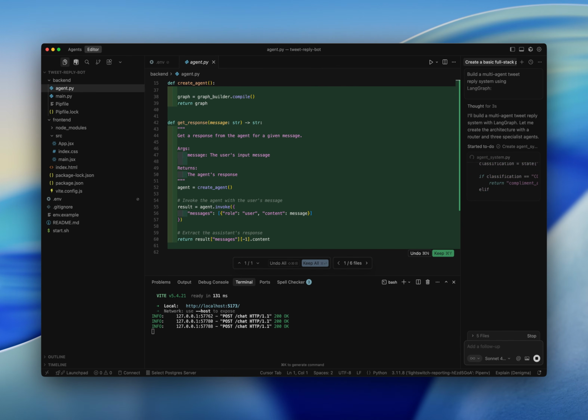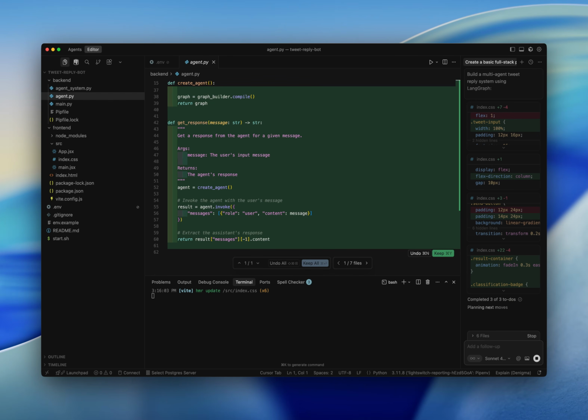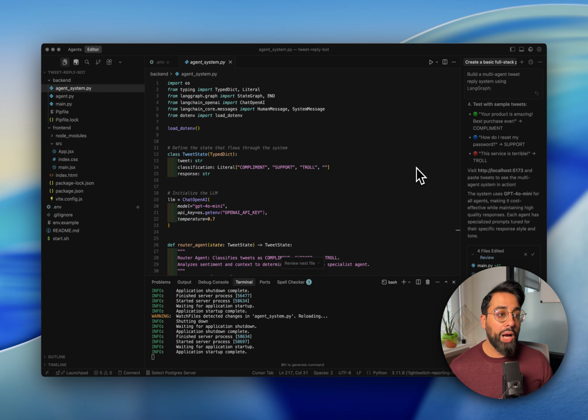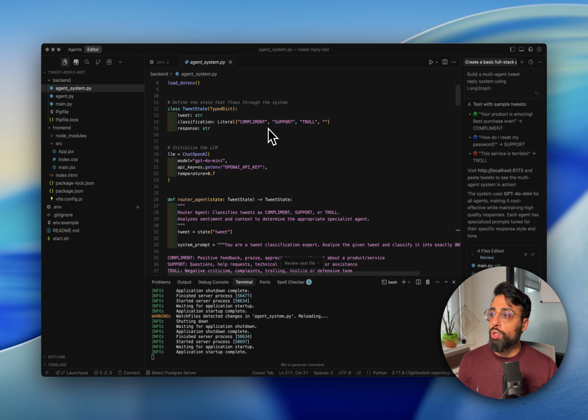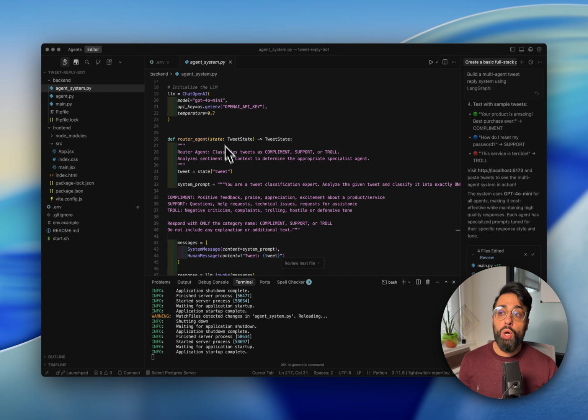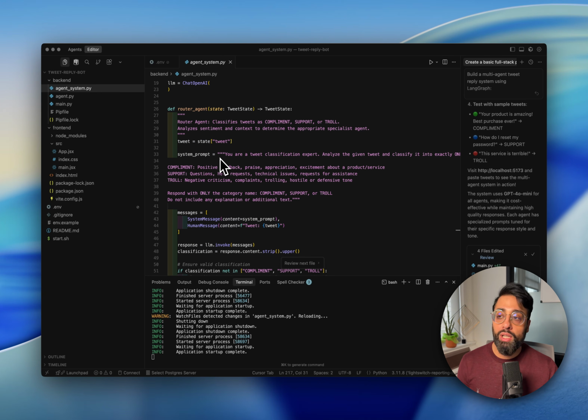So it looks like Cursor generated a lot of code here, and I want to go to this agent_system.py file. This is basically the entire agentic system here. So what we see here is all the different agents. So we see our router agent, and you'll see the system prompt, which essentially defines its role, backstory, instructions, and you see it, it's all here.